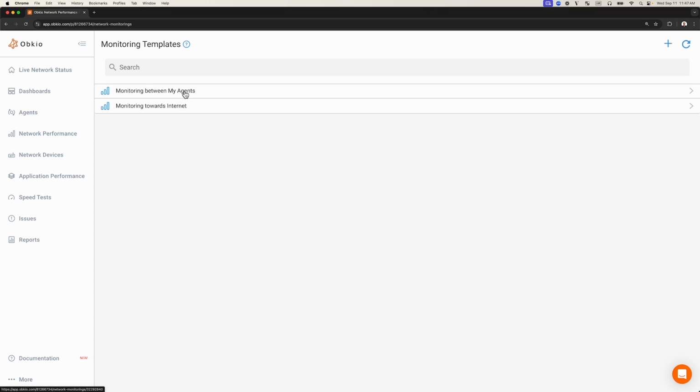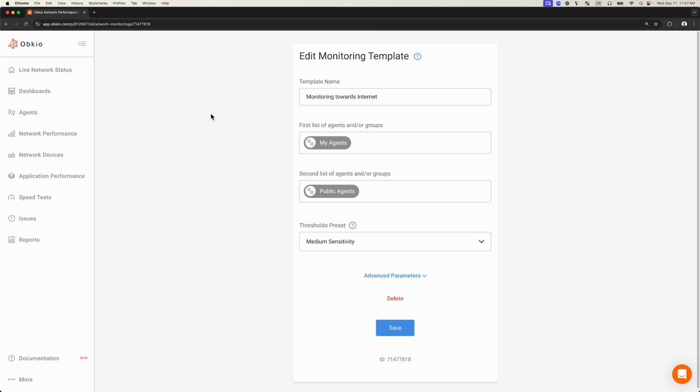This template is configured to monitor network performance between agents you deployed in your network. The second template is called Monitoring Towards Internet. This template is used to monitor the performance between agents you've deployed and the agents that Obkio has pre-deployed over the internet, called public monitoring agents. In the monitoring template details, you'll see the template configurations, starting with the name.